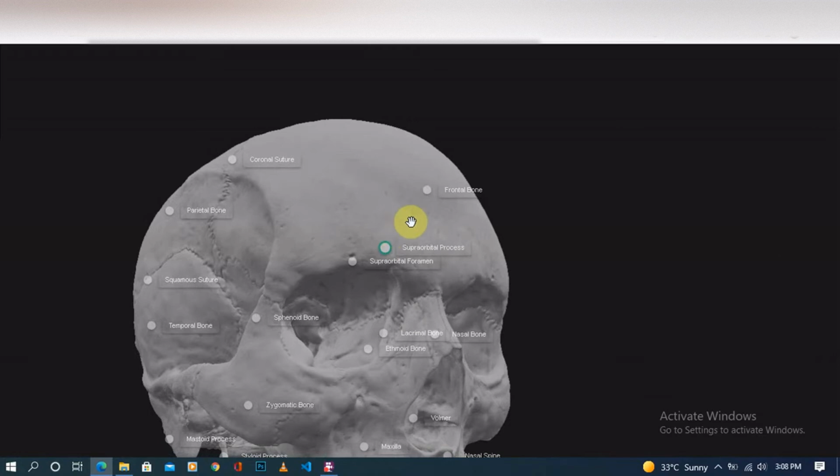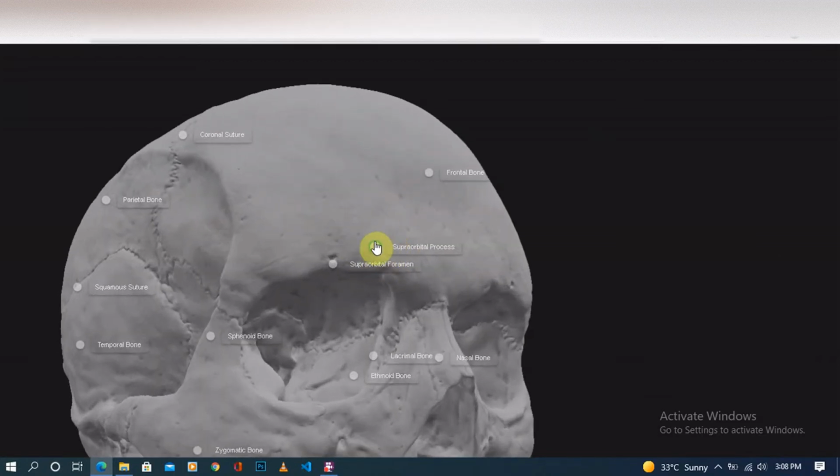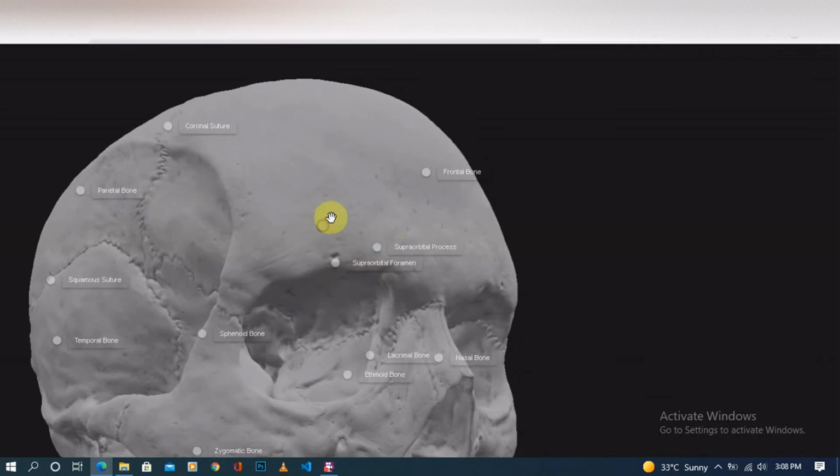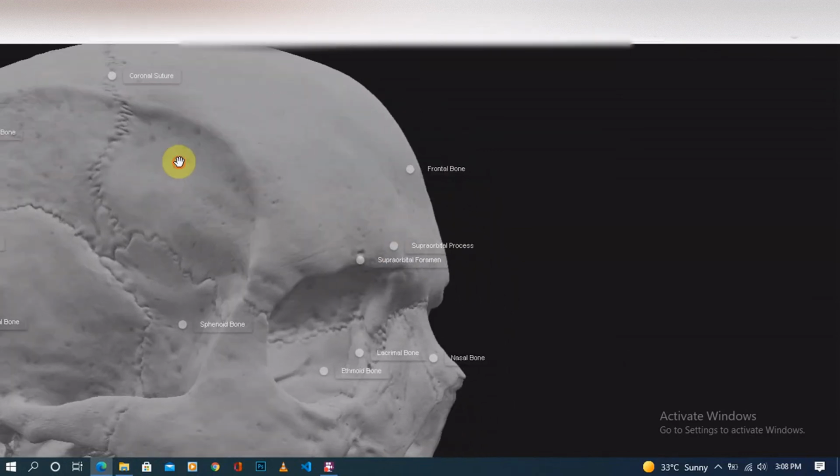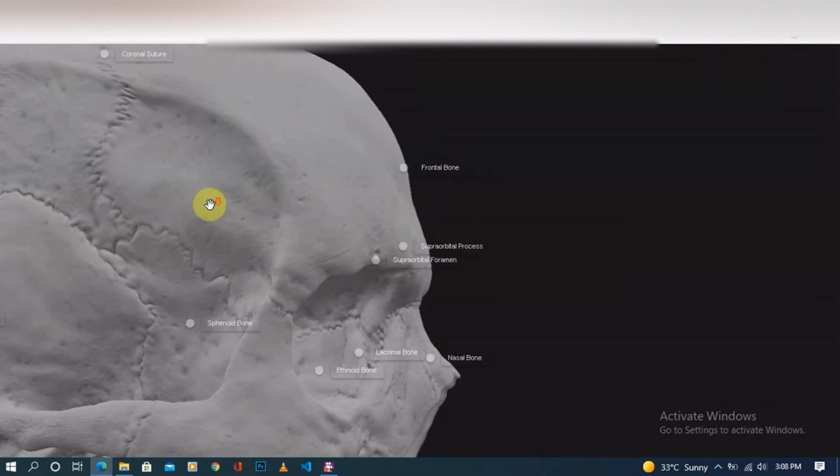In simple terms, to understand processes, it's where muscles attach. So there will be muscle attaching over here, so it's very important to know. And then we have our supraorbital foramen. Foramens are like holes, so blood vessels and all the vessels run through here to supply the internal organs.